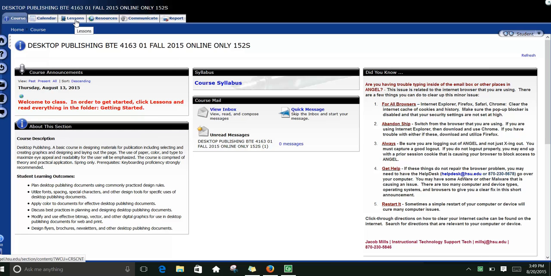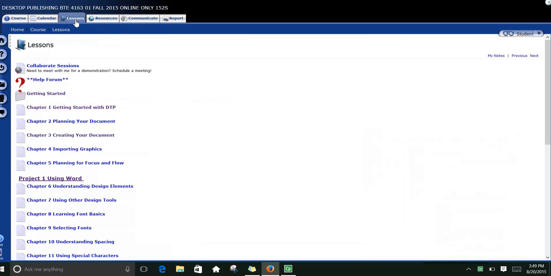Most everything in the course is under the Lessons tab. It's organized by chapters, starting though with Collaborate sessions. This is a virtual environment where we can meet.